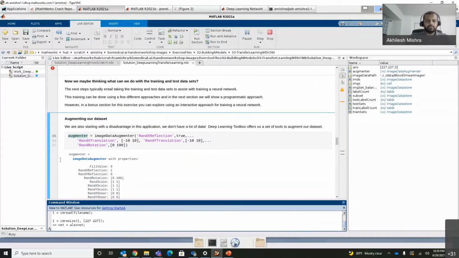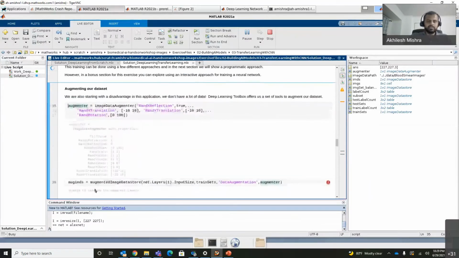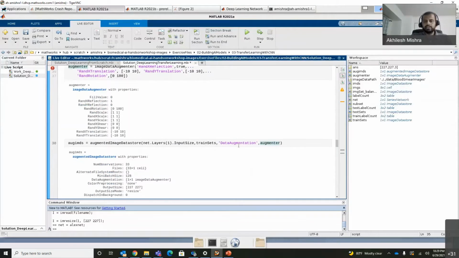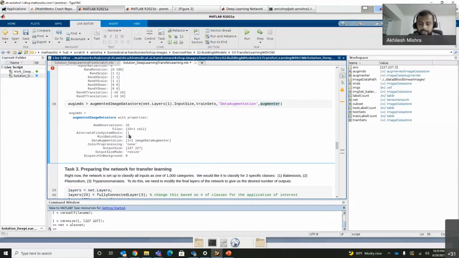So I have this image augmenter over here. Let me just define it. So this augmented image data store, what it does is it will resize all my images to suit the requirements of Alexnet, and at the same time apply all these image processing functions on the data sets. So now that being said, the third step, which is the actual training part, is pretty easy.